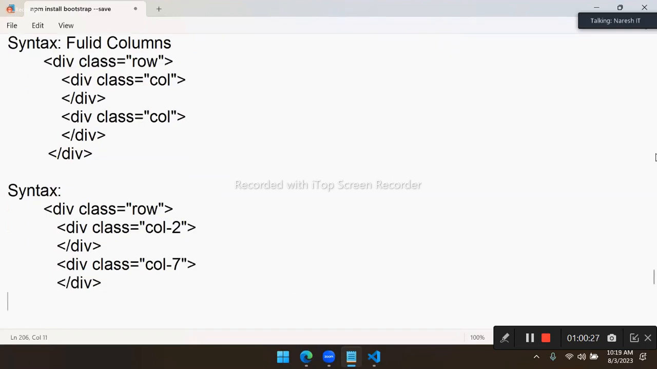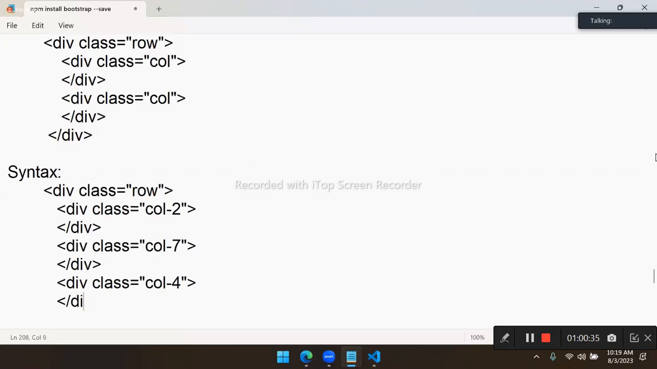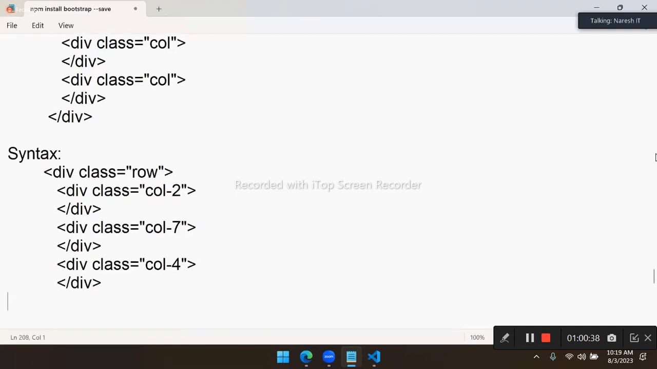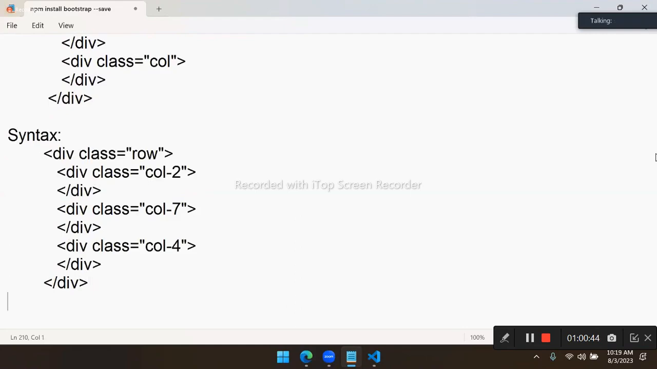And then third, we will put the class as what? col-4. Like this, you can arrange. This is the row close. That means now how many columns are there? This is 3, 3 columns, right? So that is how you can arrange the columns according to your required width. These are fractions.